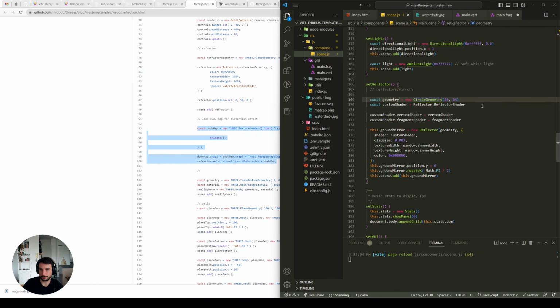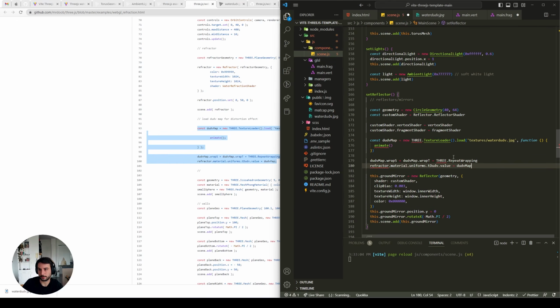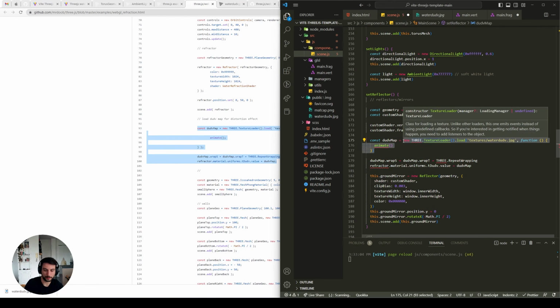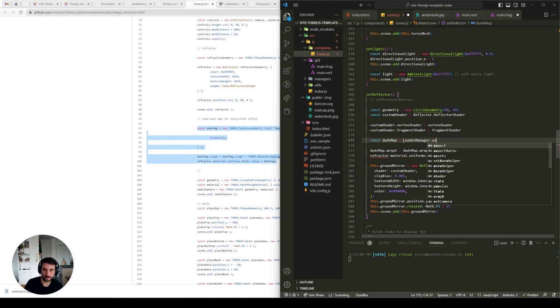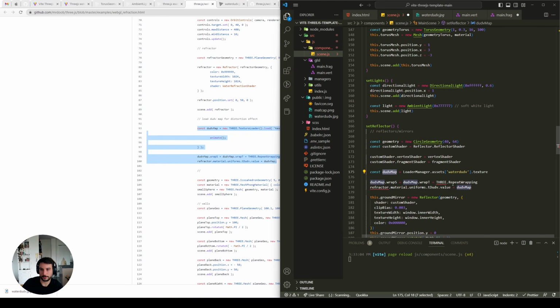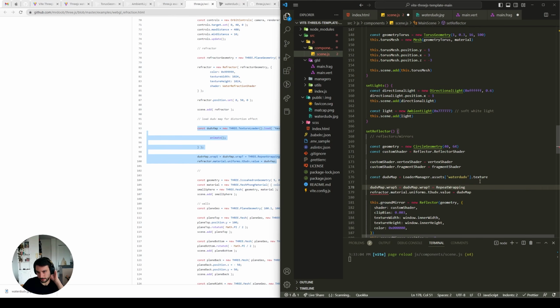So here in the reflector, let's do the same. Here we don't need the texture loader. We can just call the loader manager assets, call the name of our image, water dudv texture, and it's already there. That's why I made this loader, because it's super helpful to load anything you want. So we have our dudv map. Then we have to call Three.js here for repeat wrapping. So let's just import it like that.